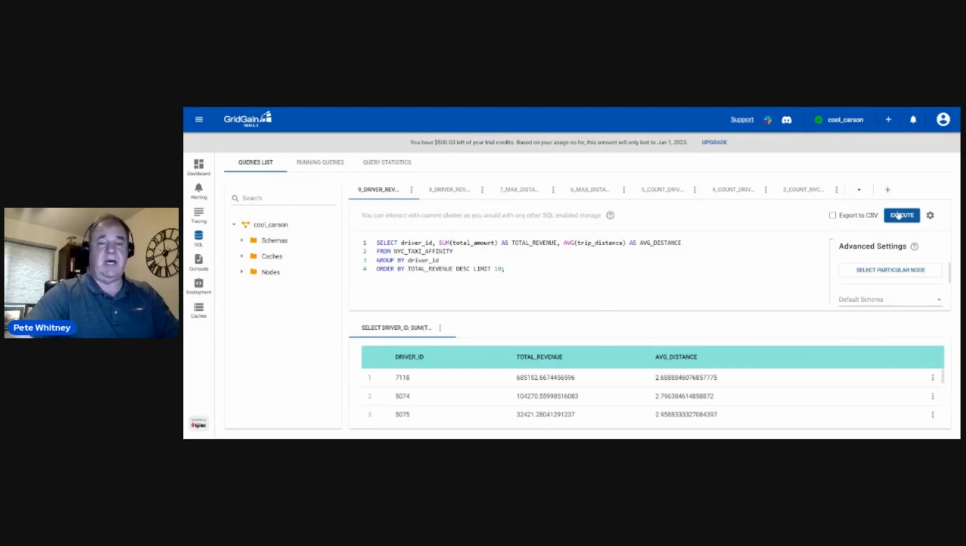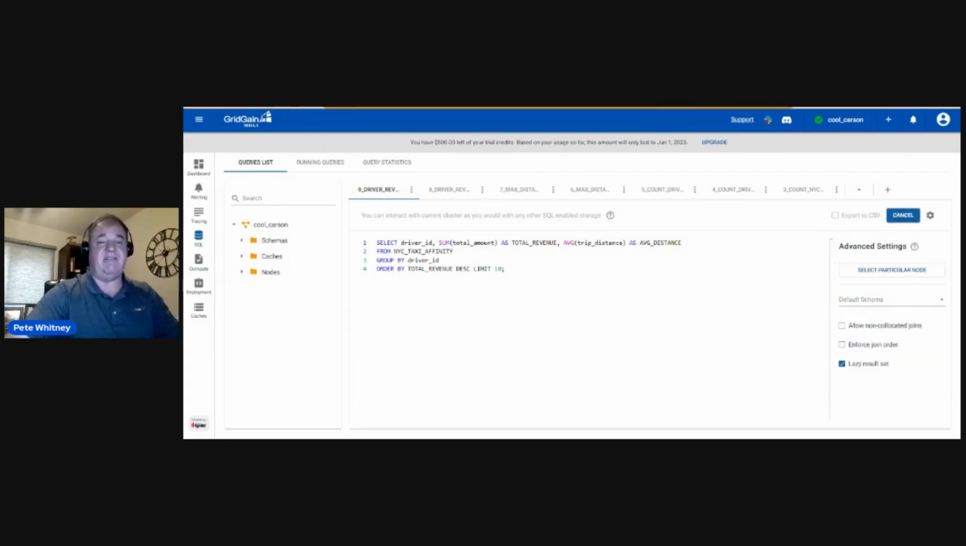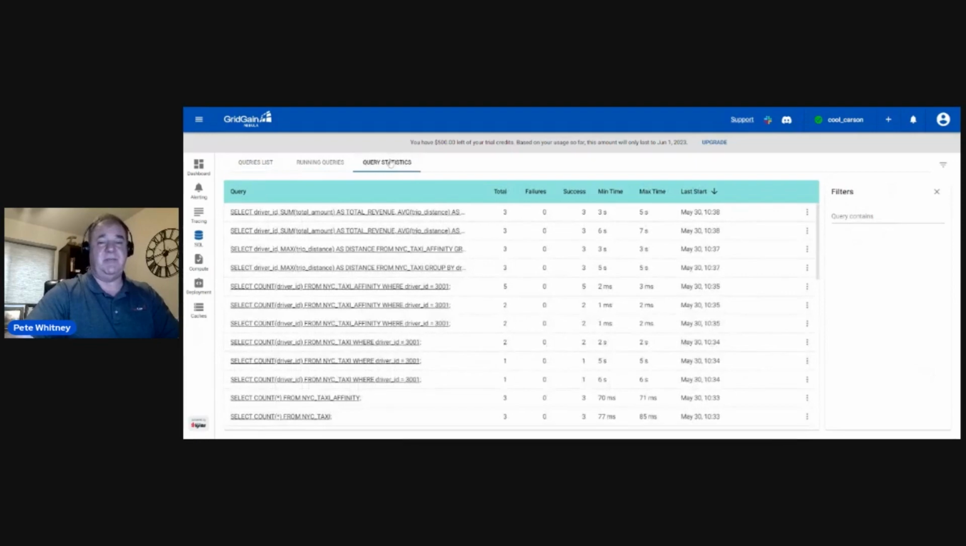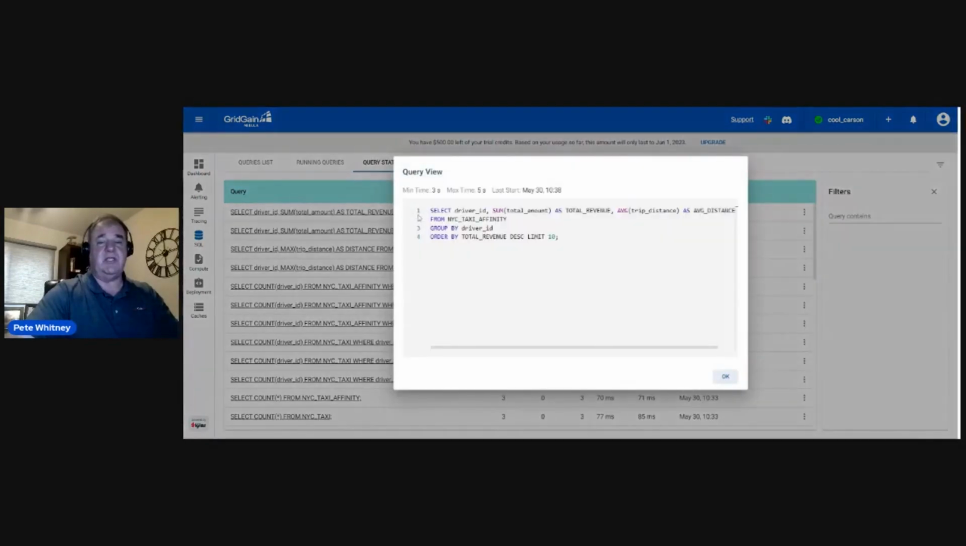Okay. Same thing here, but this one is against our NYC taxi Affinity data set. And once again, we get our same answers and the same correlation on average distance. Now let's take a look at our query statistics. Okay, so here's the most recent. I've sorted on the last start. So here's our most recent queries. We can take a look.